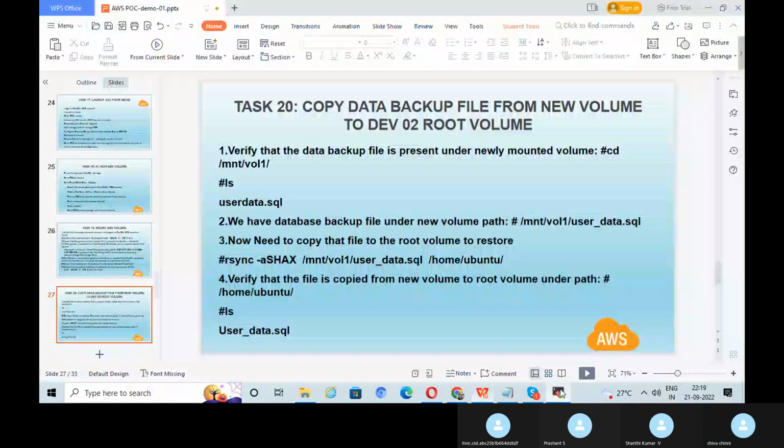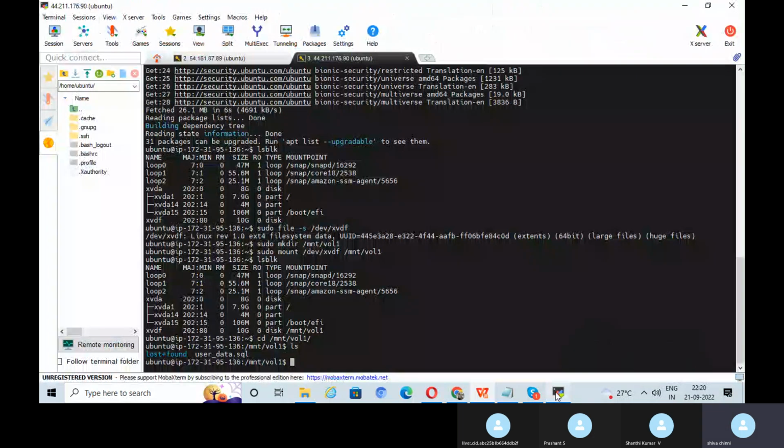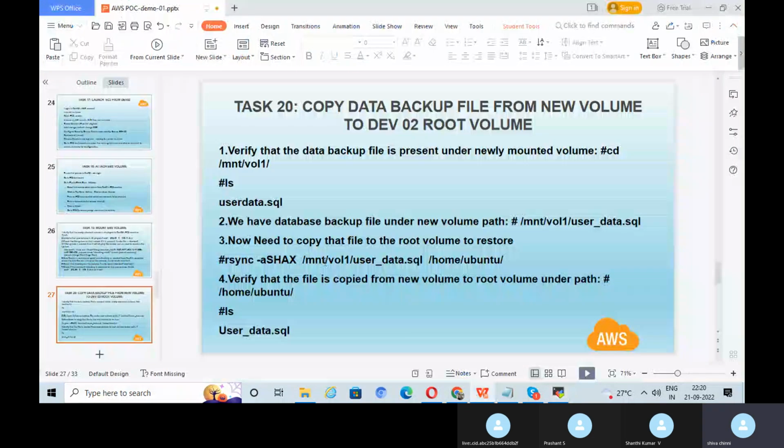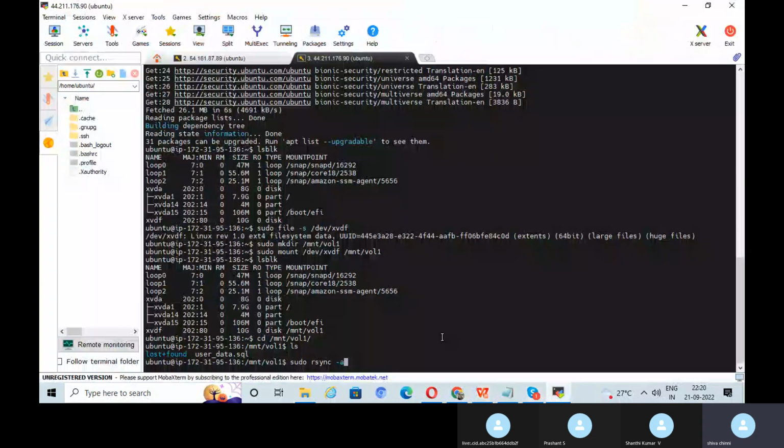Okay, so now we need to copy that file from the volume to the root volume to restore it. For this we need to execute this command. We did the same thing on the developer one user, so the same procedure we need to follow here. sudo rsync -a.